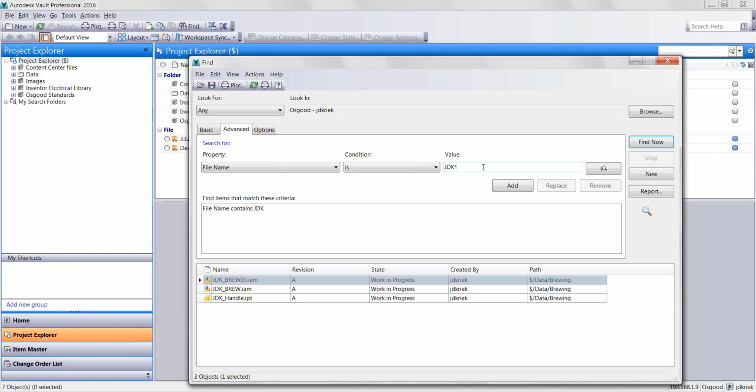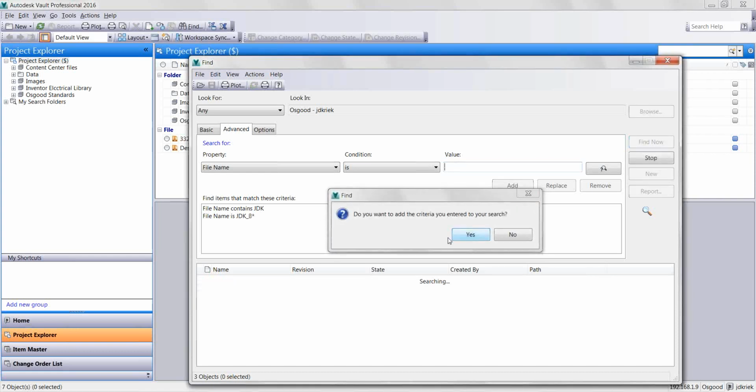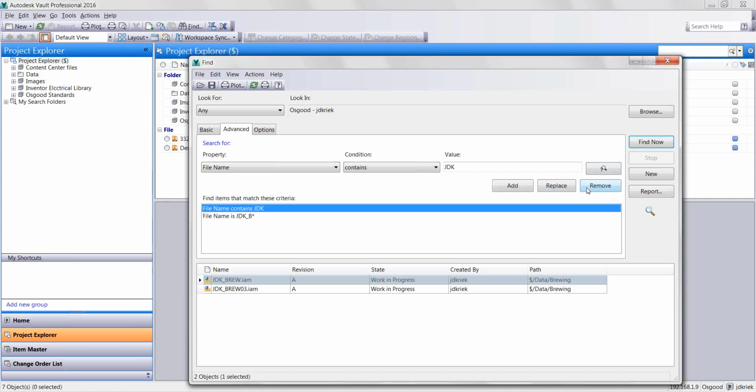But now I have a little bit more flexibility. So I can go underscore B asterisk, and so now I'm only getting the ones with brew in it because it starts with a B.